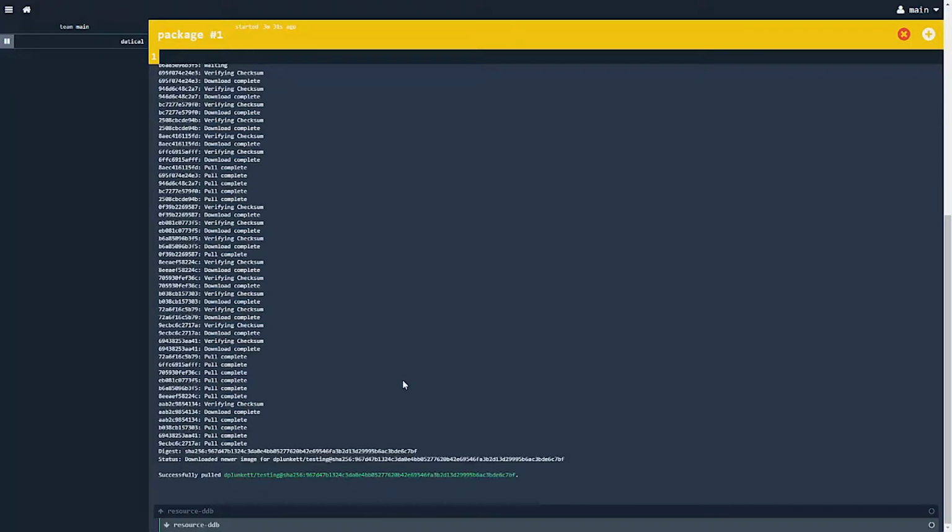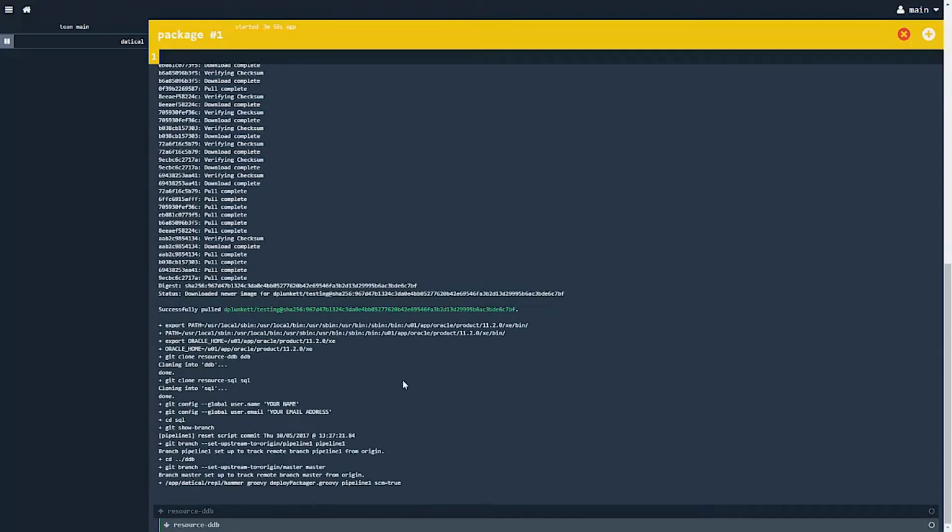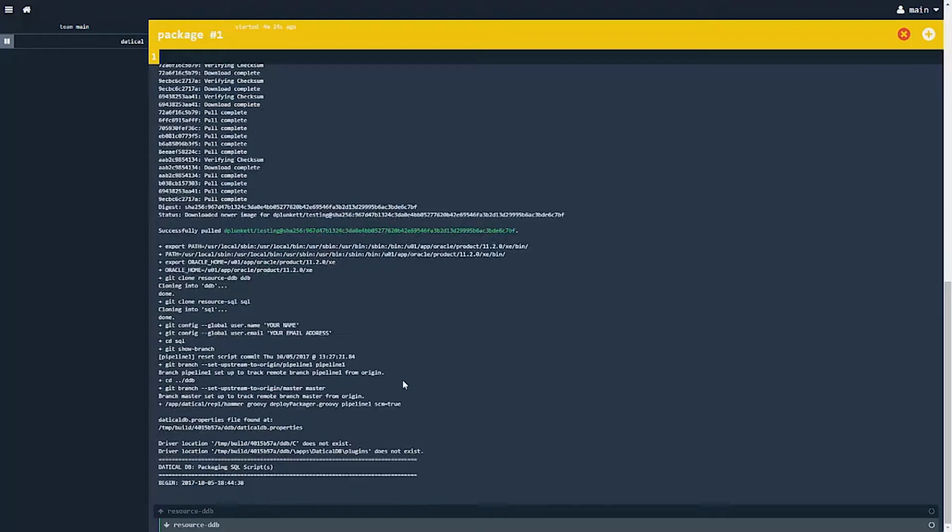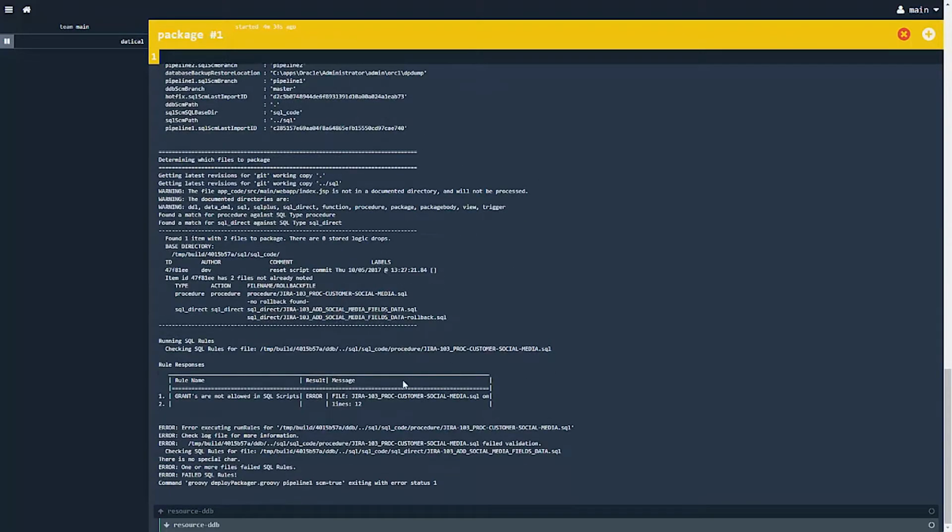Now in this case, a developer put a grant in a stored procedure, which we will not allow. And so that's going to fail this step. Now after the failure, we're then going to log into the machine and make that change and check it in, and then we'll see what happens.